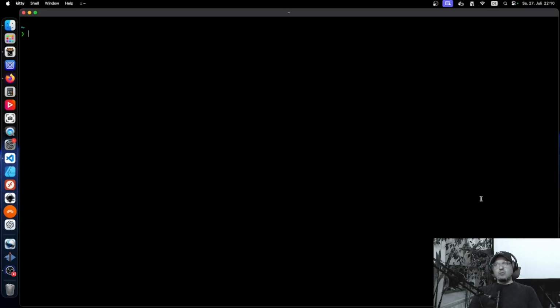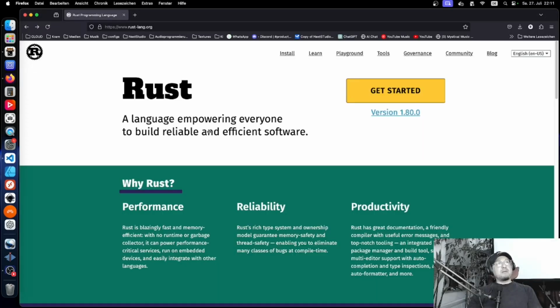Hi everyone, welcome to this quick tutorial on JuMake, a command line tool to set up JUCE projects using CMake. Let's dive right in. First we need to install Rust. If you don't have Rust installed, head over to rustlang.org and follow the installation instructions.